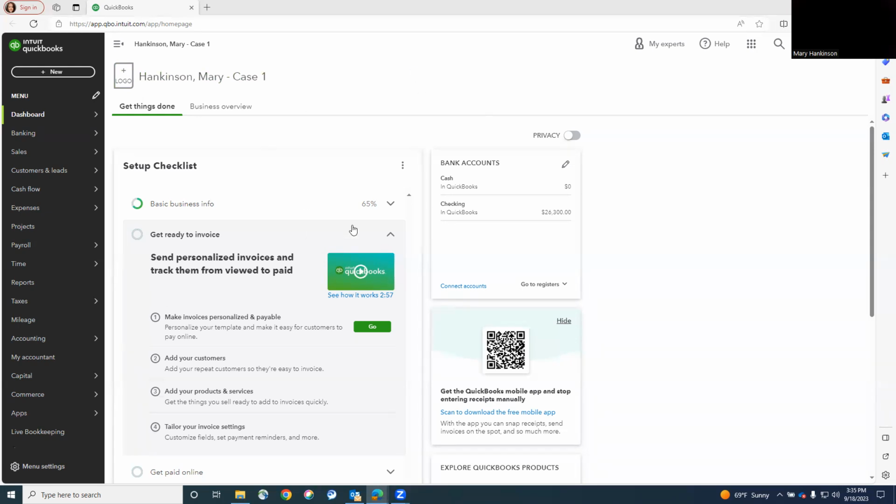I see up here my sample company, my case one company. I'm going to be doing case one with you guys. That's part of your homework assignment. As you have learned, each homework assignment is a continuation from what you did prior. If we look at step one in case one, it says to add a new vendor.